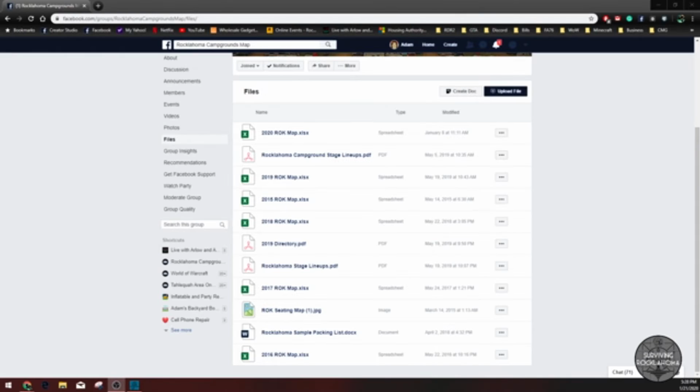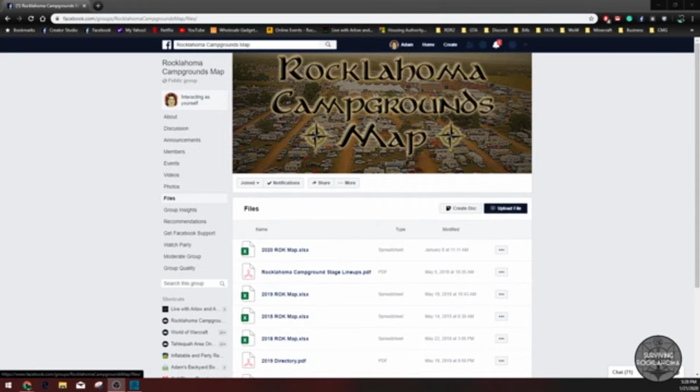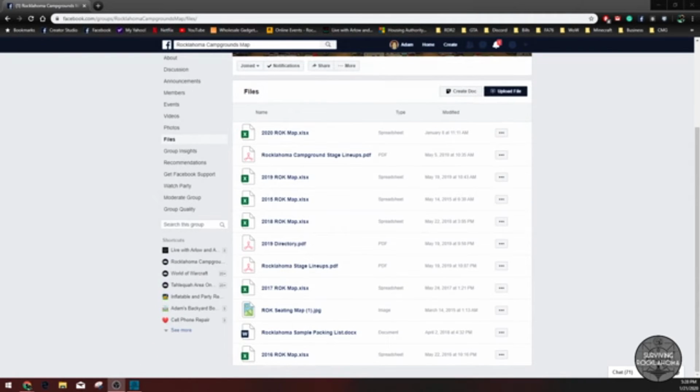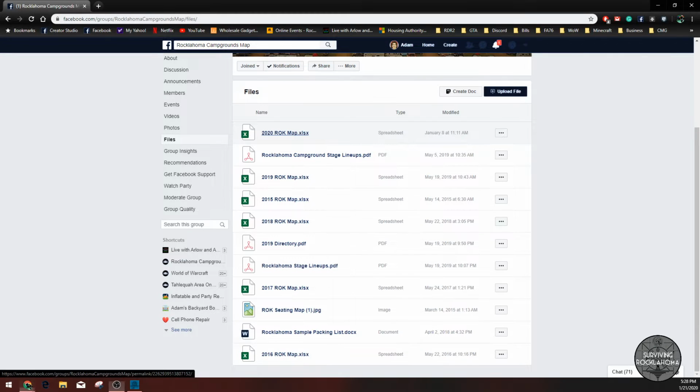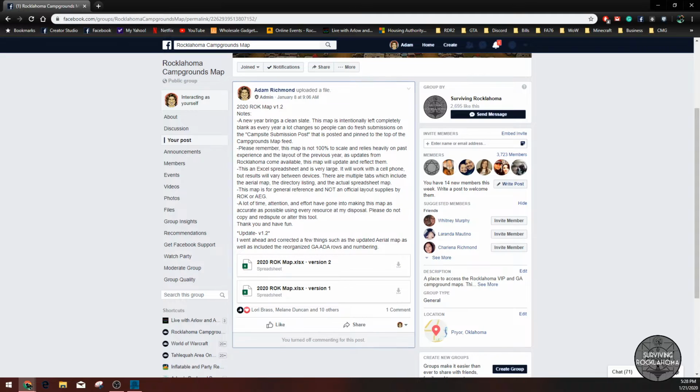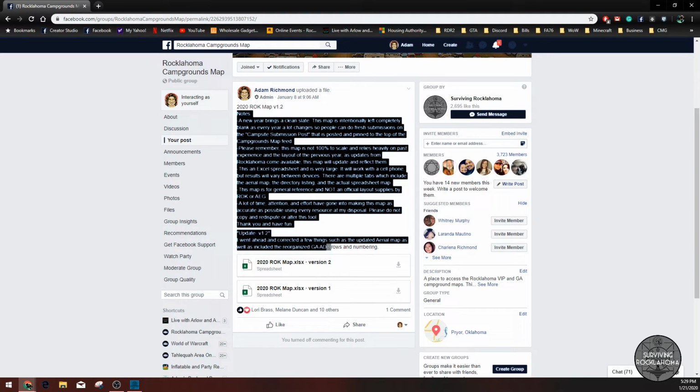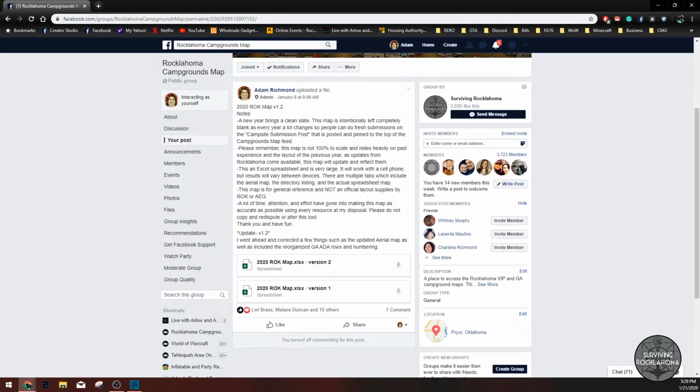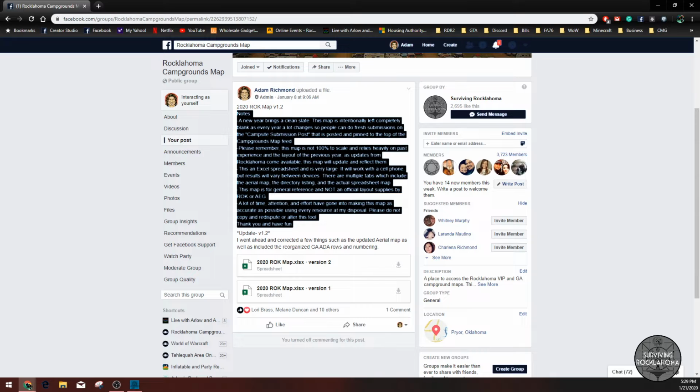I'm in the Rocklahoma files page, and under that files page you can see everything that's listed, including your Rocklahoma campground stage lineups, your past maps, the directory, and all of this other stuff lined up through there. I would go ahead and click on the Rocklahoma map. You can see the notes of everything that I've updated in the past. I like to show all the notes of what I'm changing, because if you look at this map often enough, you can't really tell the little corrections, the different little updates I've done in the past.